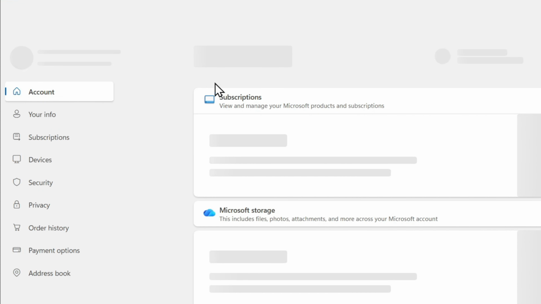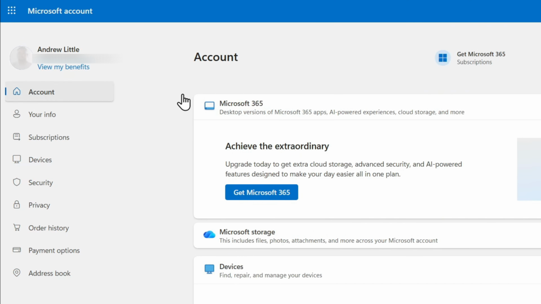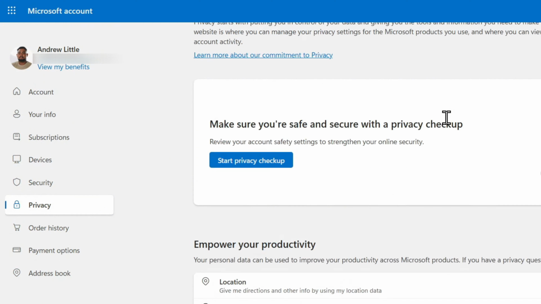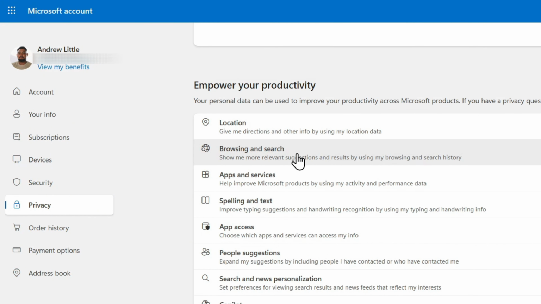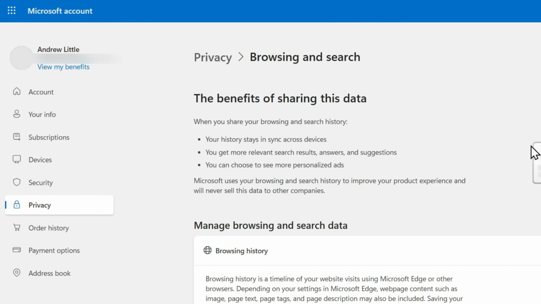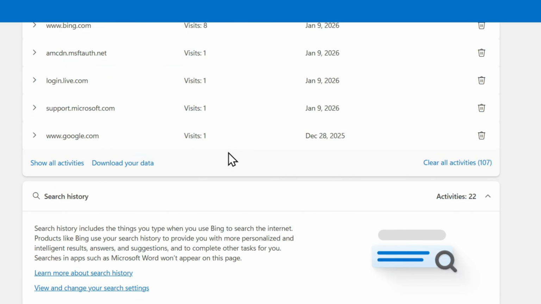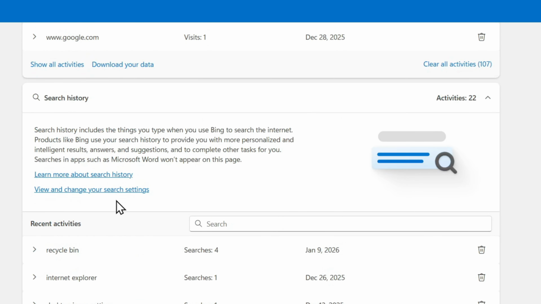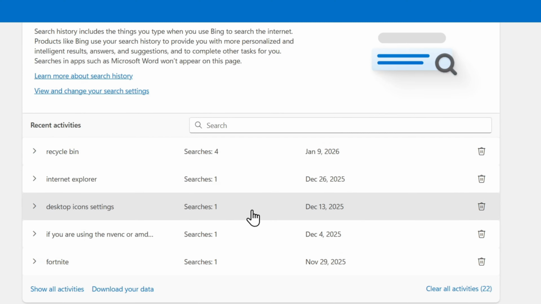Now, once you're in your account, go ahead and click on Privacy in the website and scroll down, and you will find Browsing and Search History. Click on that. Now you can scroll down and find the search history, and so you can easily go ahead and delete your search history.